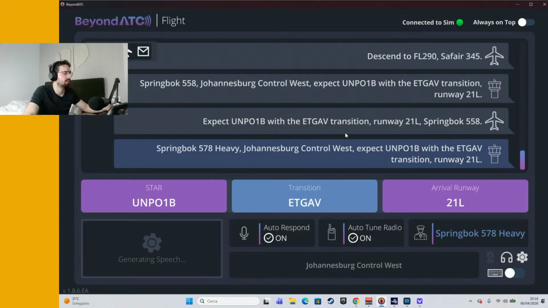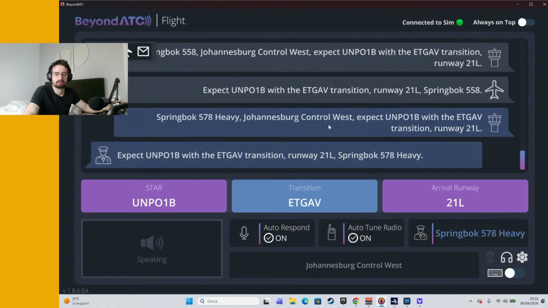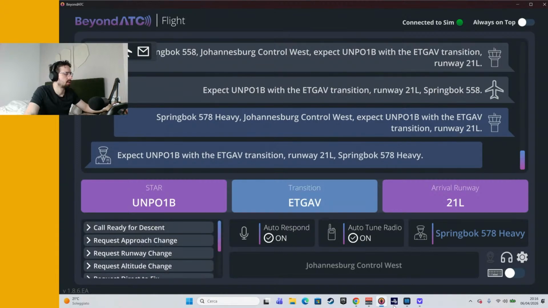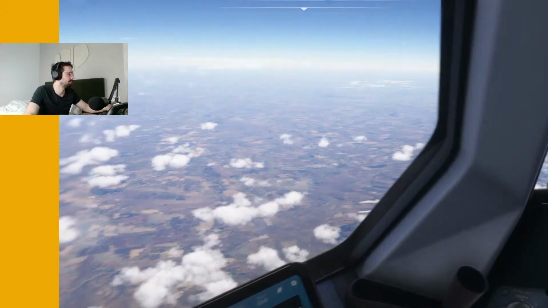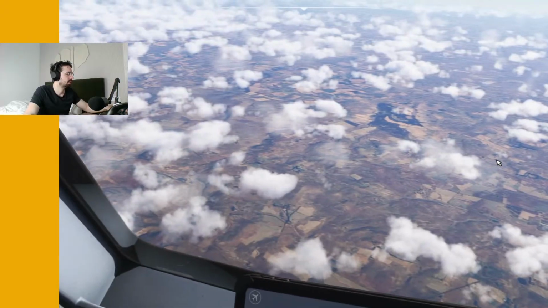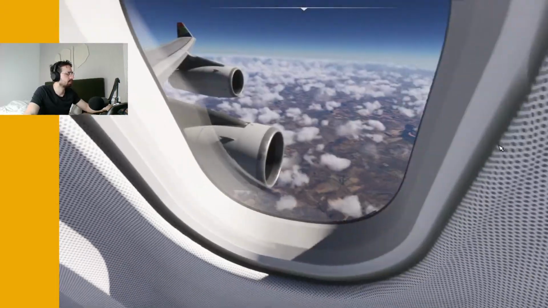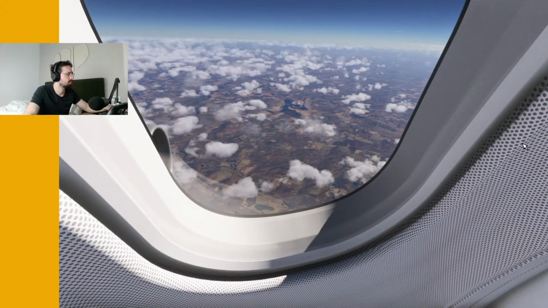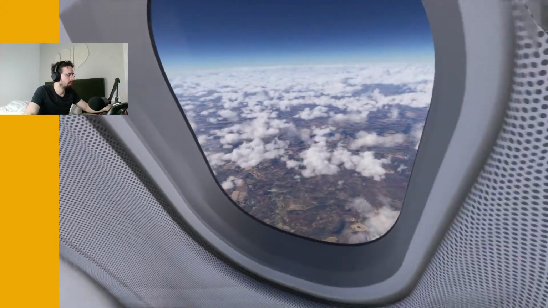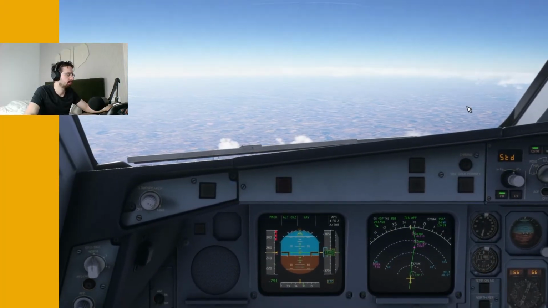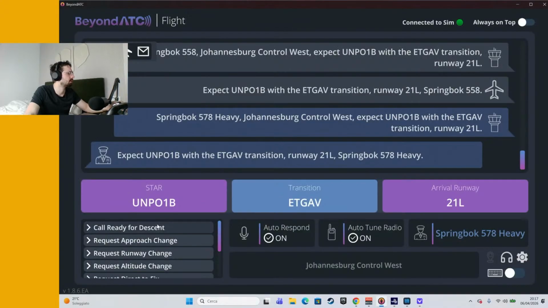Ah, okay, here we have to accept the clearance. Expect Outbound 1 Bravo with VOR transition, runway 21 left. Springbok 578 heavy. And now we are ready to go for descent in 5 miles. Terrain quality is not bad at all here. Not at all. Yeah, wow. In some areas way better than others, I have to say. Okay, let's go for descent.